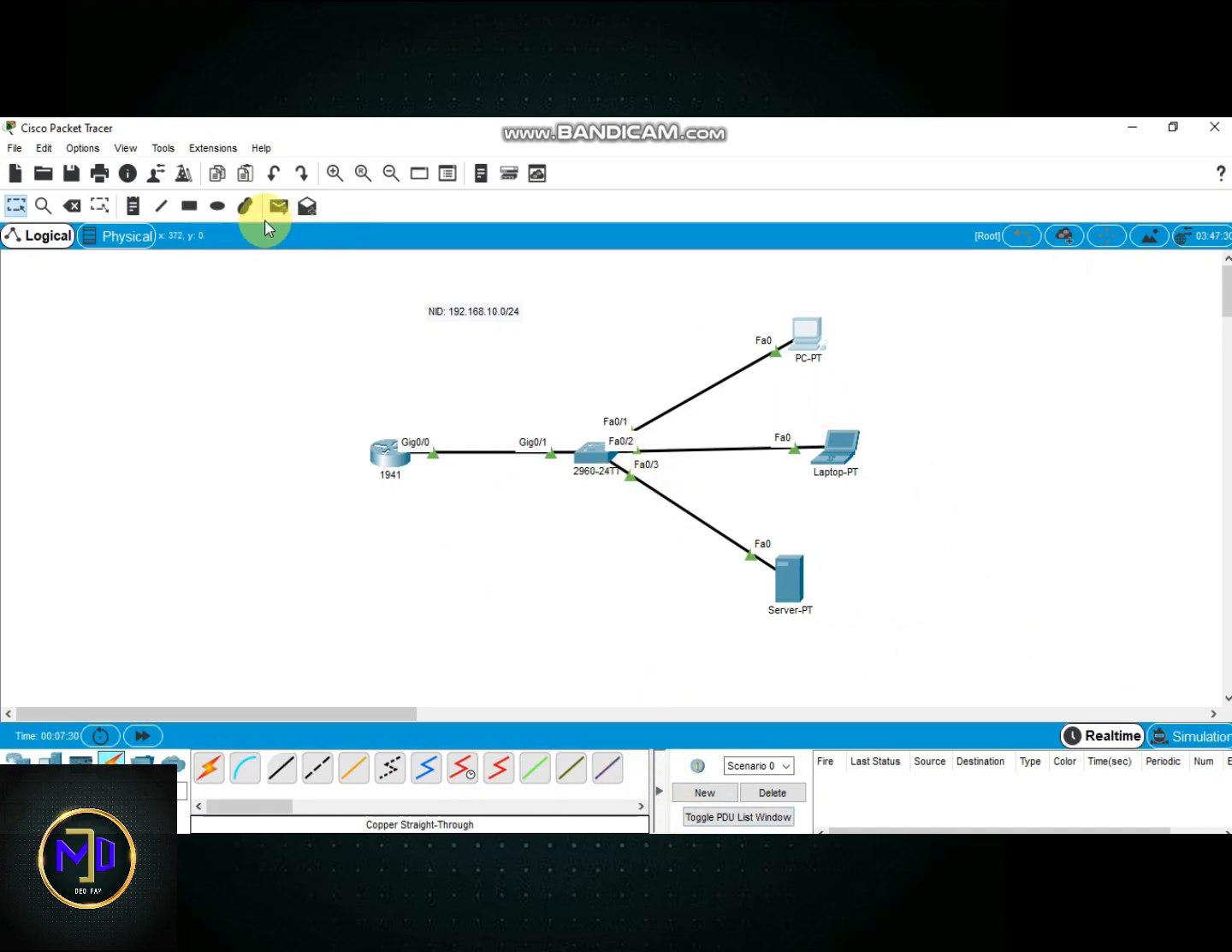Now we are going to check the connectivity, to see if our devices can communicate. Take a message from here up to here. You see it is successful. Also from here up to here it is successful. Also from here up to here it is successful.